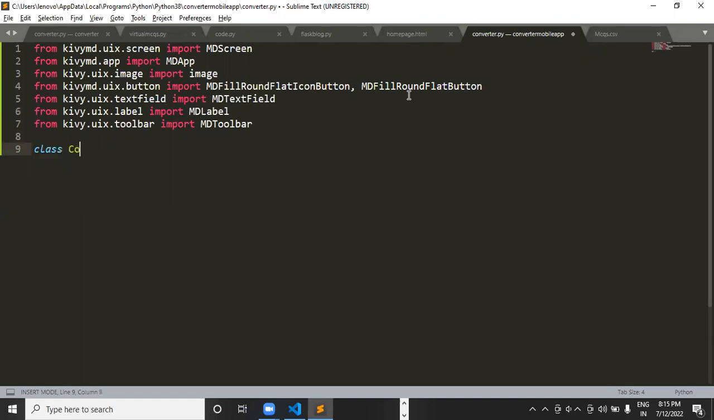Let's now define a class with the name ConverterApp for now. And we need to pass MDApp to this class as a parameter. Then there is a function called build, as you know very well. The interpreter will execute it automatically when it sees it in the code. So now let's create an object for our MDScreen. This is how we can do it: MDScreen, then these brackets will come.